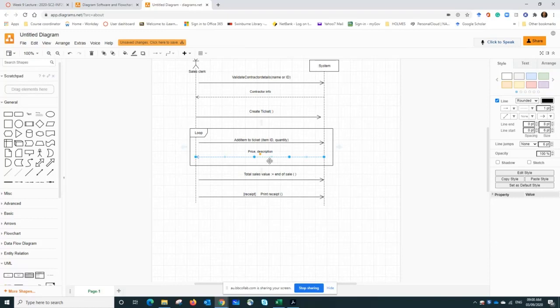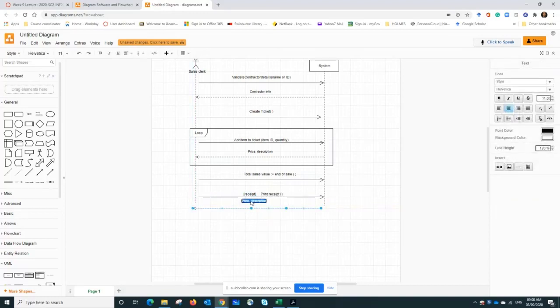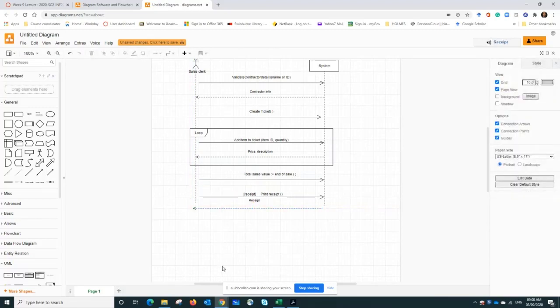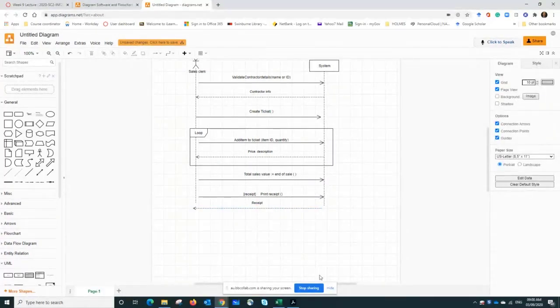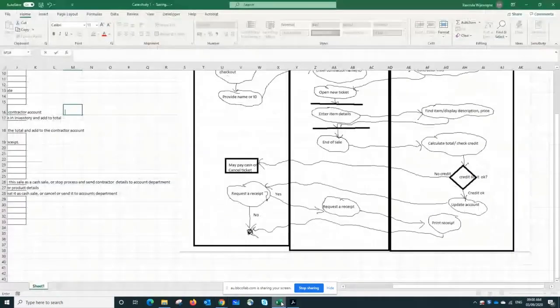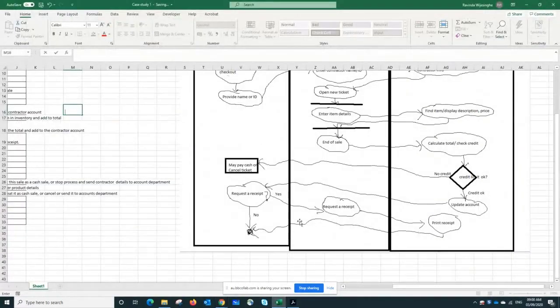So we don't need to show that. I just duplicate this, right? So this is the receipt. Receipt coming back. Print the receipt, it comes back. Okay, so that's it actually. That actually ends the process.